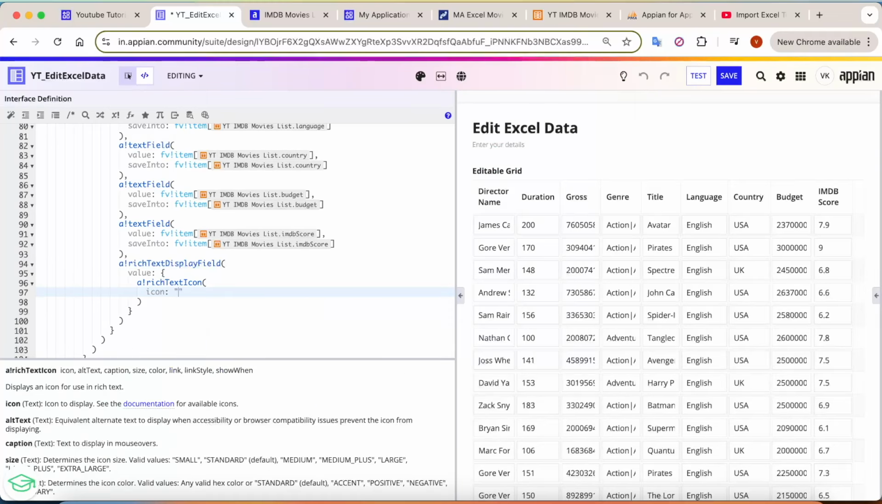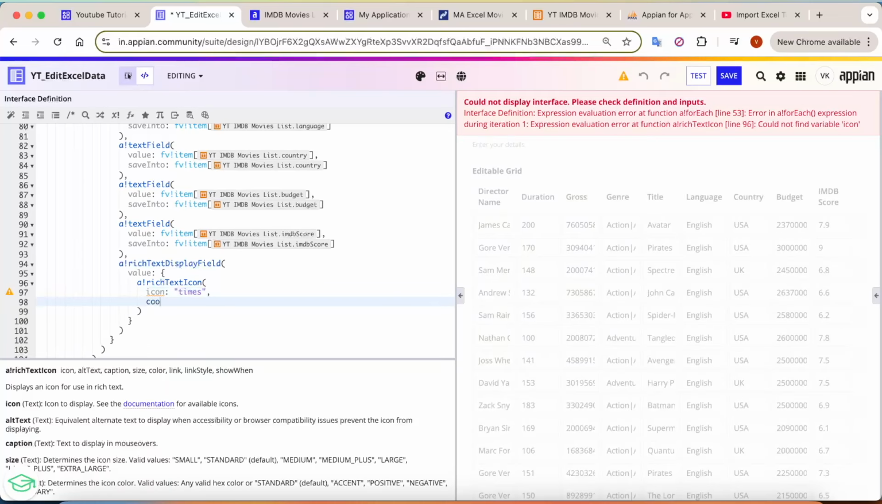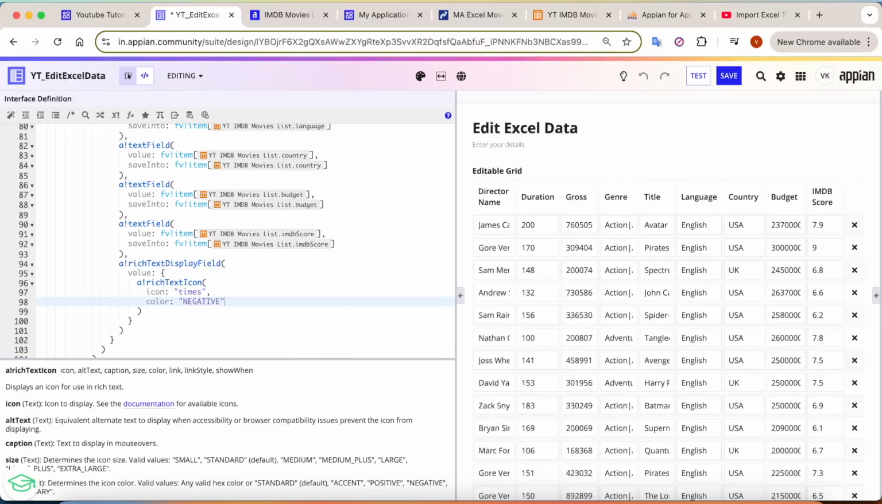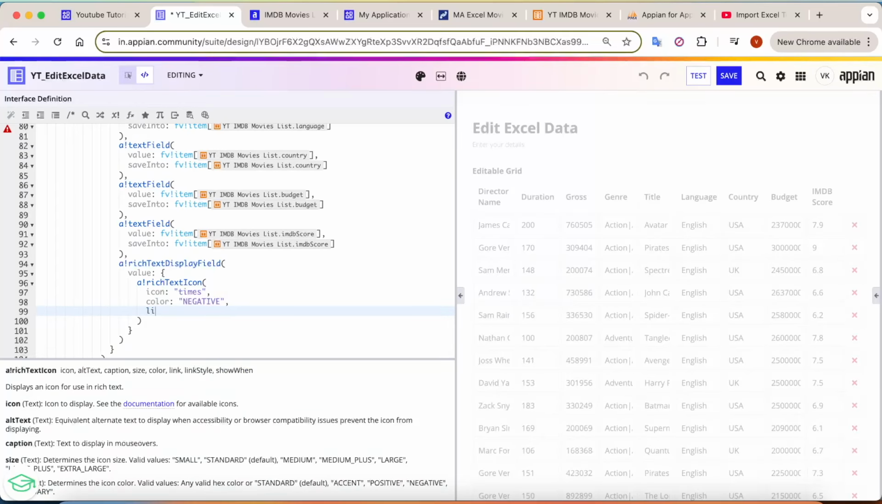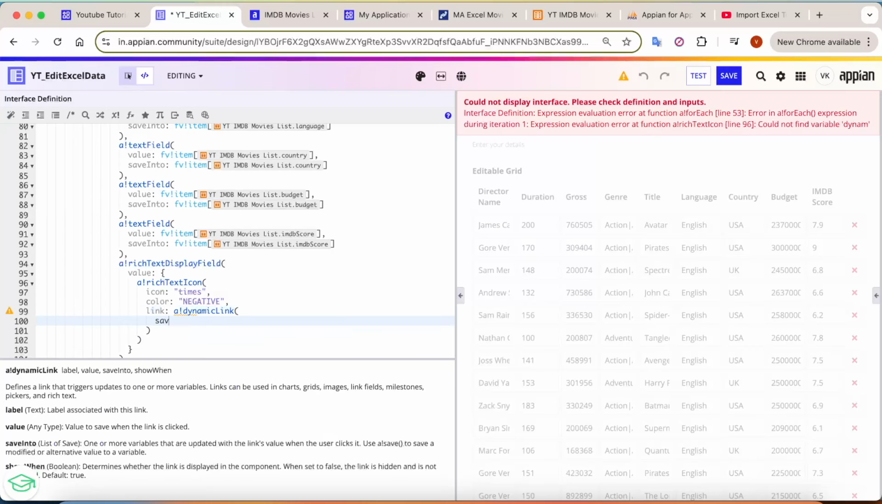Icon we will write it here. The icon is going to be times, and the color would be negative here. And now we will create a link here. The link would be a dynamic link, and now let's configure the save into of the link.